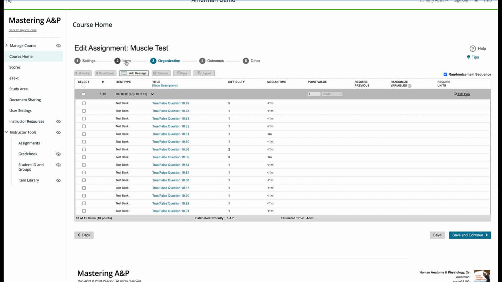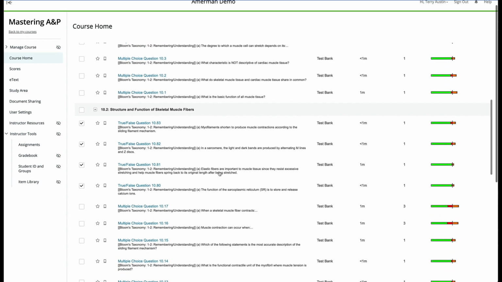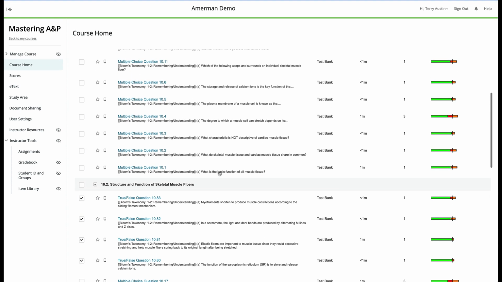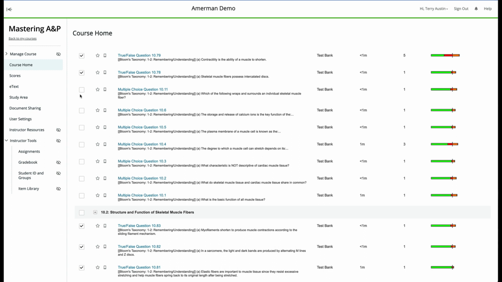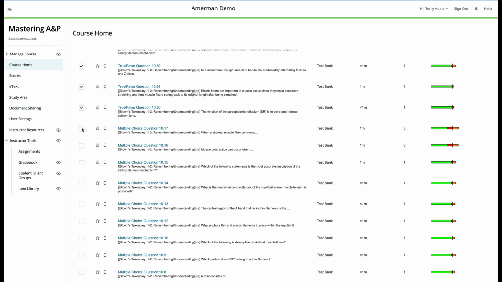Let's go back to the item library. We'll scroll down. Don't uncheck any of those true, false. Leave them alone. And now I want to start checking on multiple choice questions. Now you are picking your questions. I'm just simply grabbing these by way of demonstration. And we'll add in a couple more. And I think pretty quickly you'll get the point here.